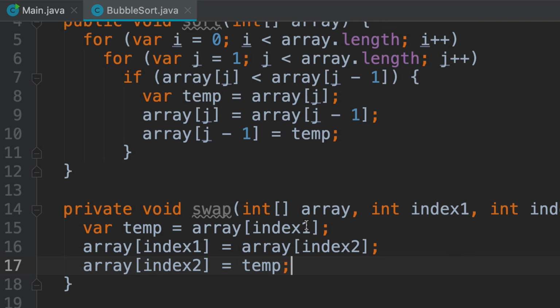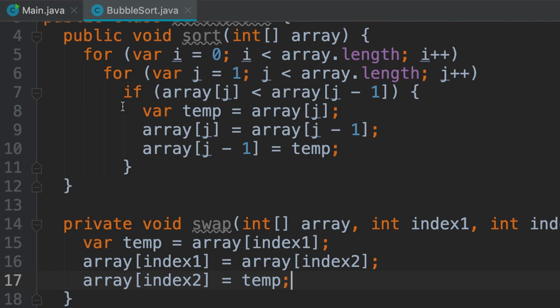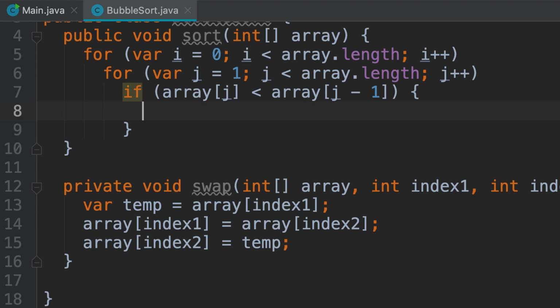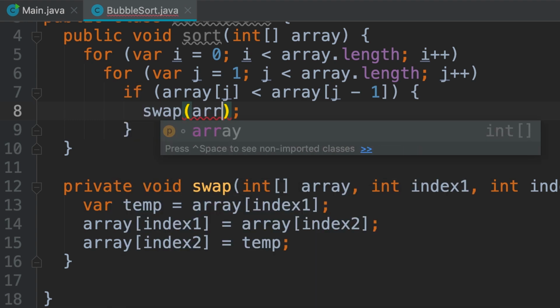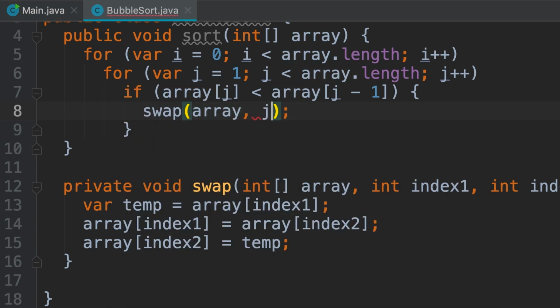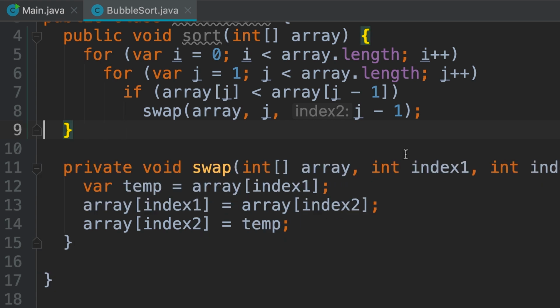Now, back to our sort method. Instead of these three lines, we can call swap, pass our array and two indexes, j and j minus 1. Now, because we have a single statement here, I would prefer to get rid of these ugly curly braces. That is better. So we're done with this implementation.